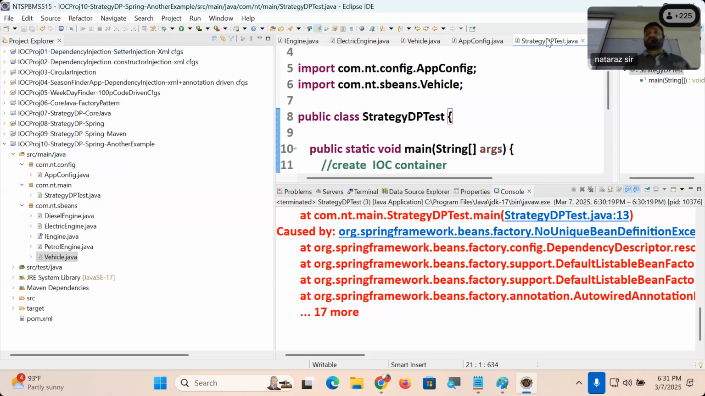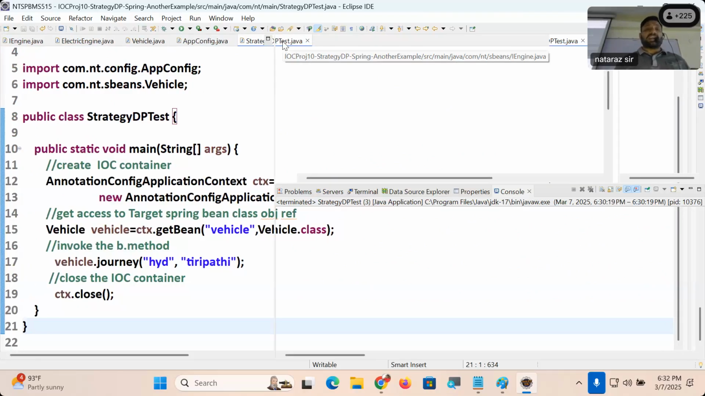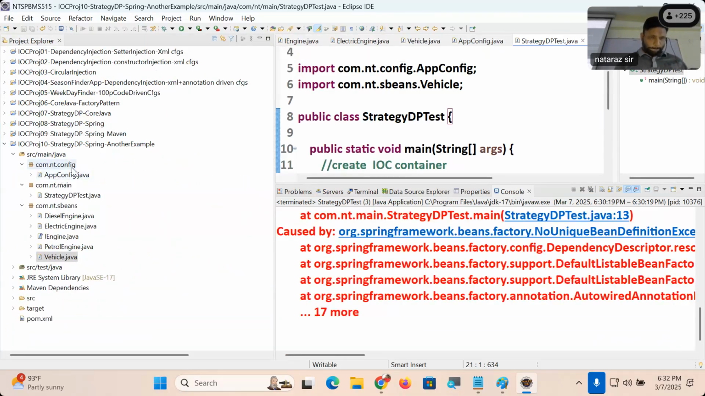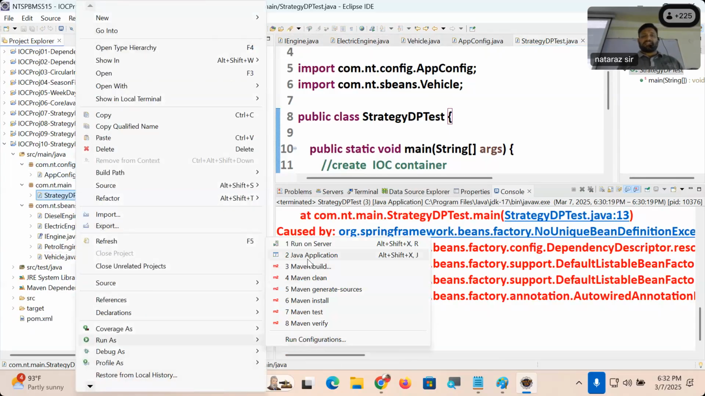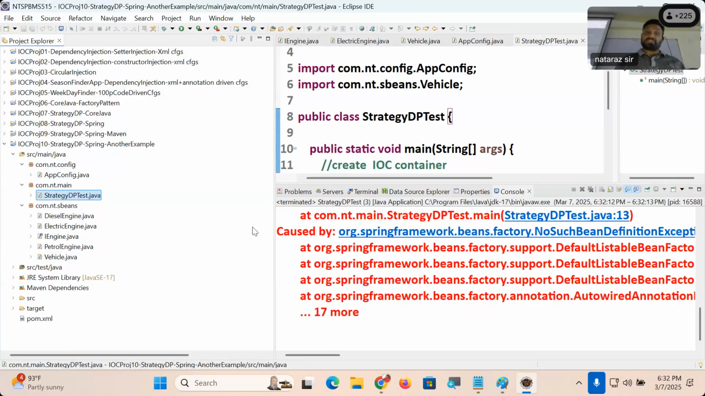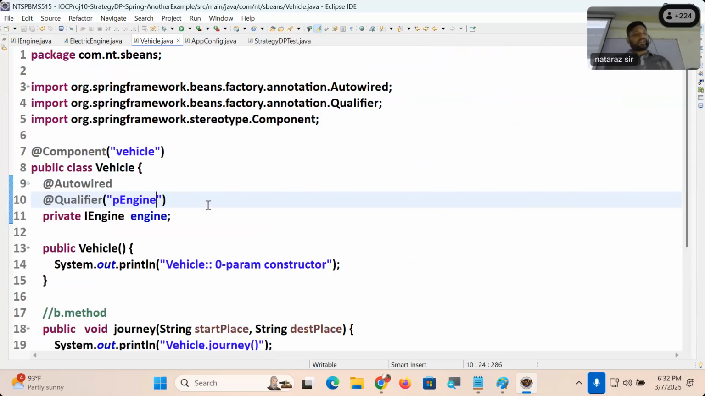That's great, guys. Tell me, this is my strategy DP test, my dear. Definitely this is going to be my strategy DP test, or not, guys? Right click, this is what? Java application. Still error. I have explained the solution, but not applied the solution. Our solution is applied, but still error.